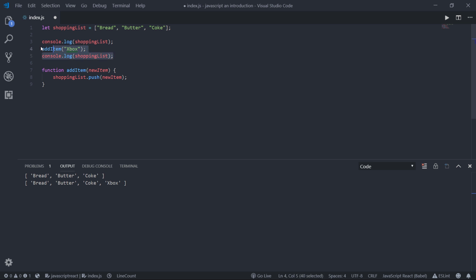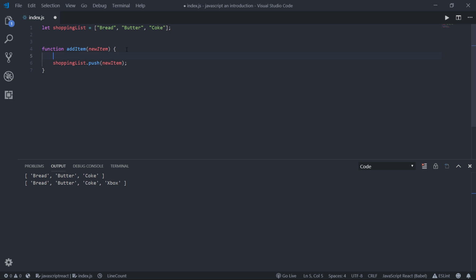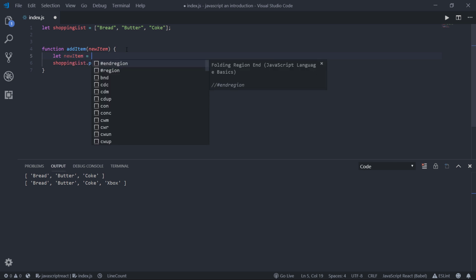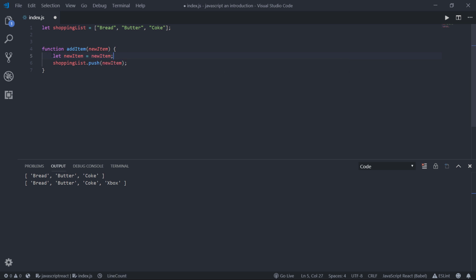We can create variables inside of functions, like I did before. So we can come in and we can say, let newItem equal newItem, like so. So we're setting a new variable called newItem equal to the newItem parameter here.